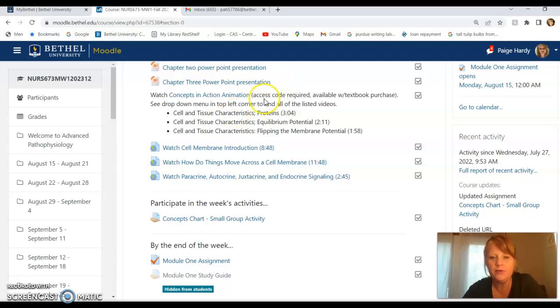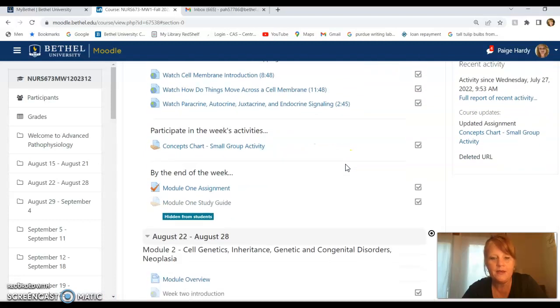And if you look in your textbook, there's an access code, and as soon as you enter that, then you'll have access to all of the additional resources that come with your textbook. There's some additional videos that will just add to the readings for the week.